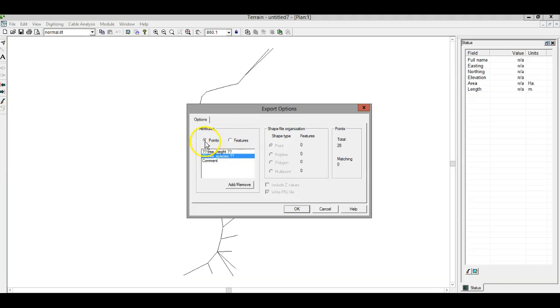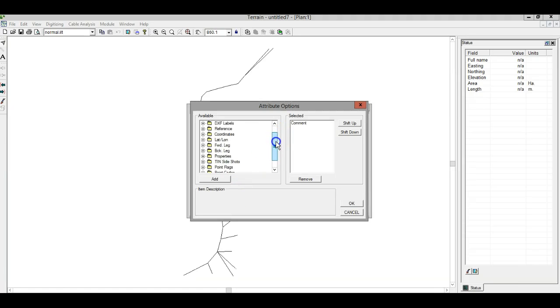So you'll notice that there's this points and feature. If you select feature, what you're now including is the polyline, so it's the line of your traverse. And what we're interested in is the points. So we want the trees, and what will come with that is also the stations. So you want to go to points, and then you're going to go to add remove, because what we want to add is the columns and the attributes that we're interested in having.